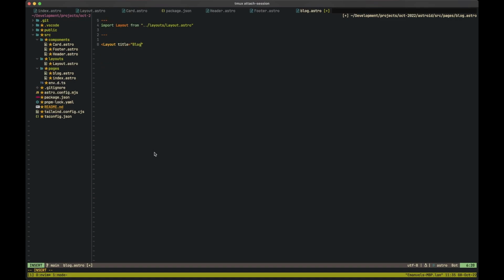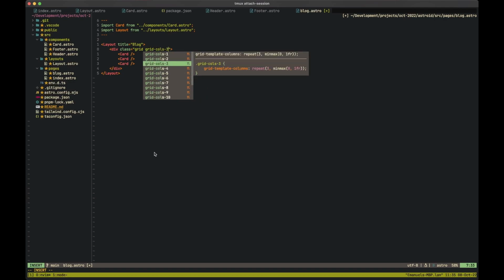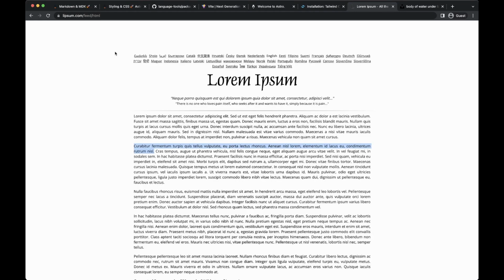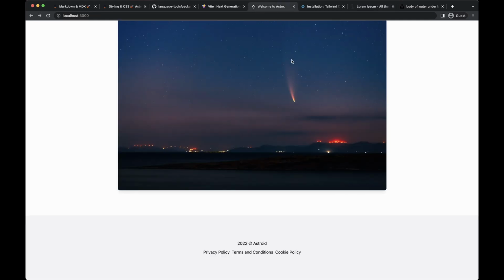Let's add a title as blog, and then here inside of our layout let's add a card, and then let's make it free. Now we also want to make sure that this is a grid, so let's go ahead and create in here a grid, and then with 3 columns. Let's take a look exactly how this looks now.